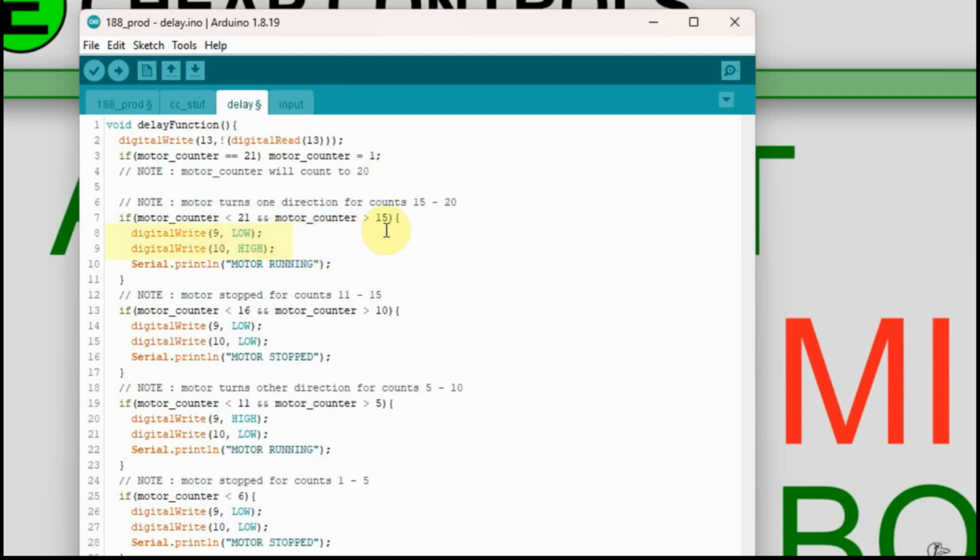So if it's 20 to 16, we're going to have the motor running in one direction. If it's 11 to 15, we're going to have it stop. And down here, if it's 5 to 10, we'll have it running the other direction. And then finally, 1 to 5, we'll have it stop. So it'll start in the stop state, spin, stop, spin, and then repeat that.